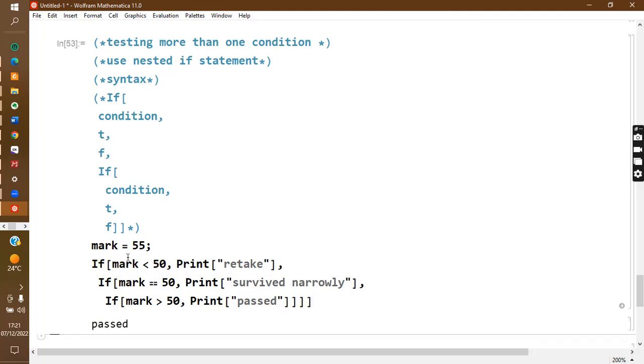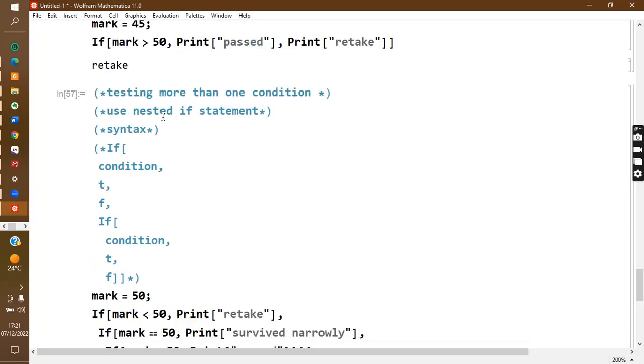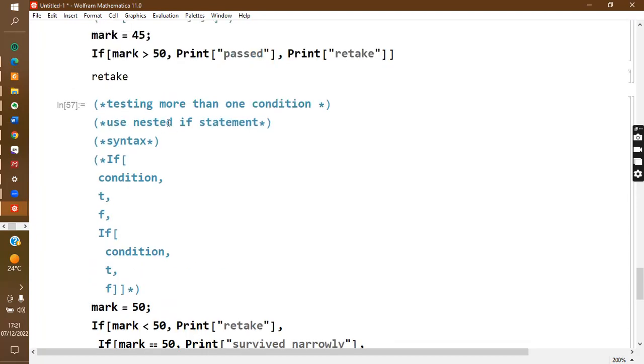So now the mark, we have the mark as 55, and 55 is greater than 50, so it has printed out pass. So what happens if we change this to 45? So you see, you have your retake, and what happens when you change this to 50? Yeah, survive narrowly. So this, what we have used here, remember in MATLAB we covered something to do with the if-else if statement. So this is the equivalent of that in MATLAB, you had if, else.